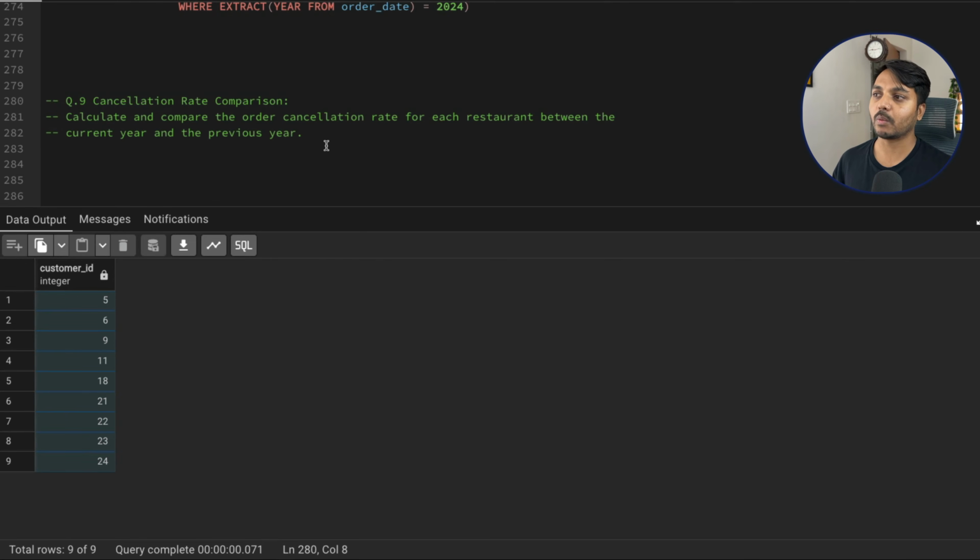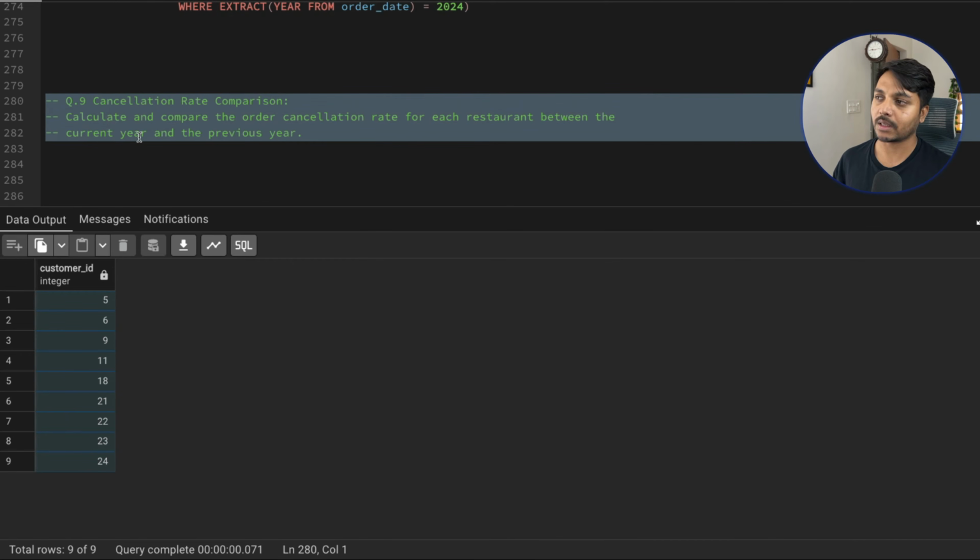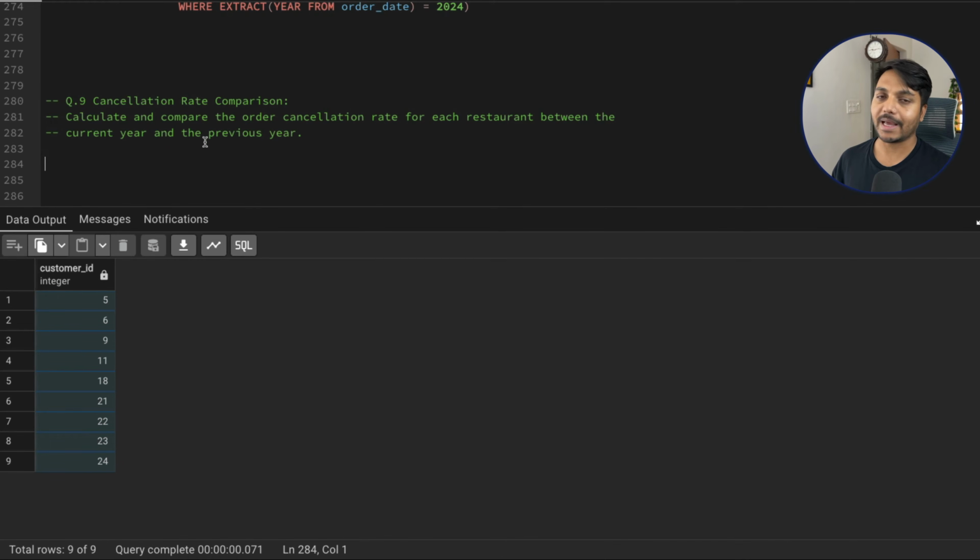Okay, so for each restaurant we need to find out the order cancellations rate for the current year and the last year. So first of all we need to find out the total orders and the total orders that they have cancelled in the current year for each restaurant and the last year. To solve this problem we will first see the data.